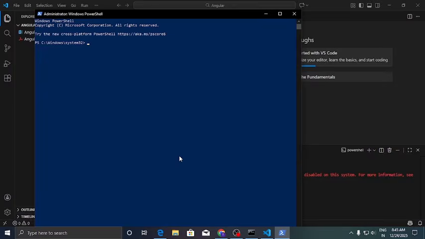Run as administrator and click on Yes, and here you can type Get-ExecutionPolicy, with capital G, capital E and capital P, with no spaces. You can see the execution policy is Restricted, so npm commands are not able to work inside VS Code. What we need to do is change this Restricted to RemoteSigned.